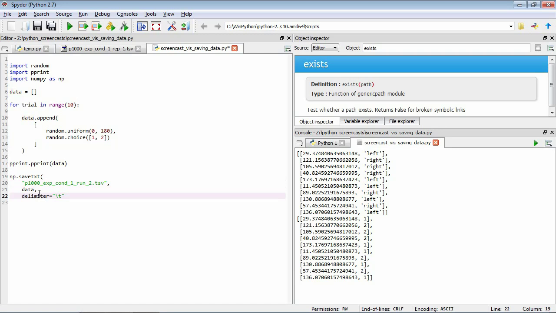So what this delimiter means is how do I separate the columns in the file? So the default here is to have a space. So each column will be separated by a space in the output file. But we're going to make it be a tab character. So this is this special string here, backslash t. So this is why we're calling it TSV. It stands for tab separated values. Okay, so now let's close our function. We can save that and run it.